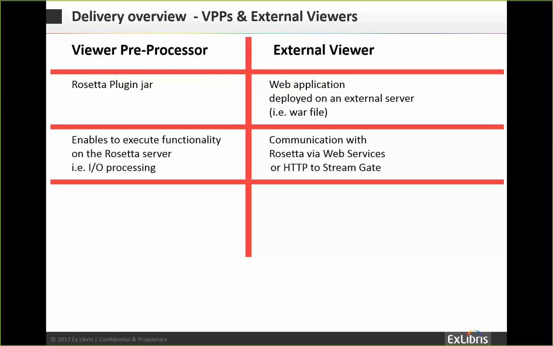The viewer processor enables you to execute functionality on the Rosetta server. So if you think about it, the viewer processor is inside Rosetta. It's a plugin. So any I/O processing, anything that you want to do on the Rosetta server, you would want to do it, maybe preferably, in the viewer preprocessor. On the other hand, the external viewer, any kind of communication with Rosetta is done through web services or HTTP or Streamgate. So it's obviously more costly, and you have to take that into consideration.